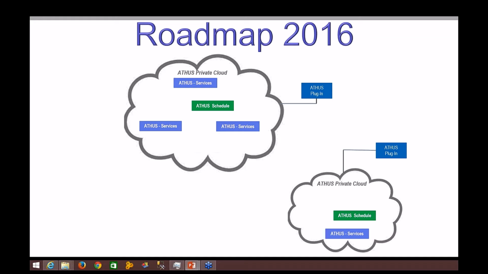Everything is moving to the cloud. Today, Athus is only available on-premise, so you have to install it into your network. However, the software engineers understand that cloud is a must-have, and there will be a cloud-based solution coming out very soon. And I'll explain to you quickly how this works. Today, you have the schedule that invokes the service, and the service then connects to an ERP system.